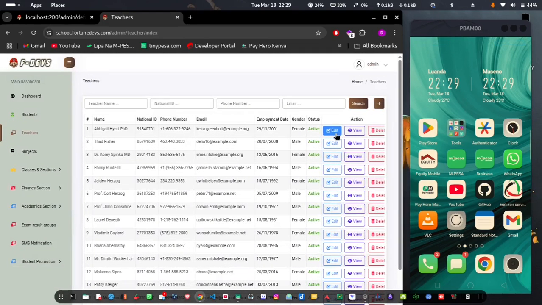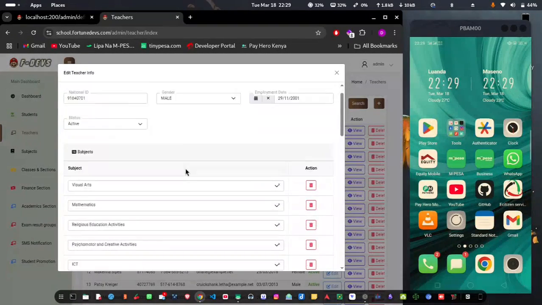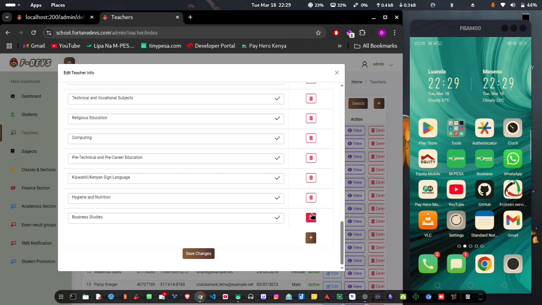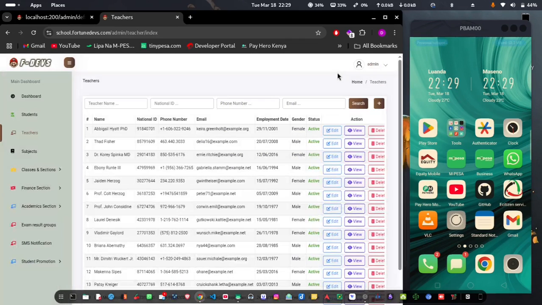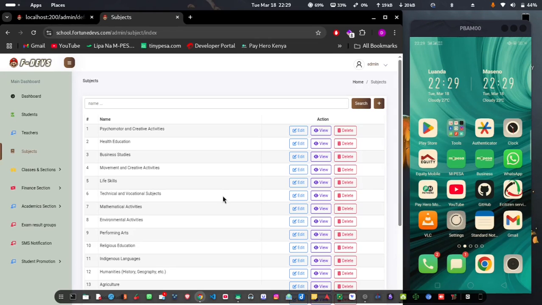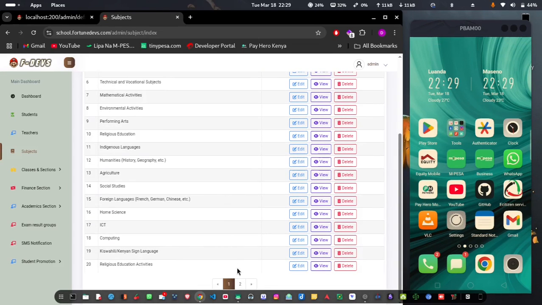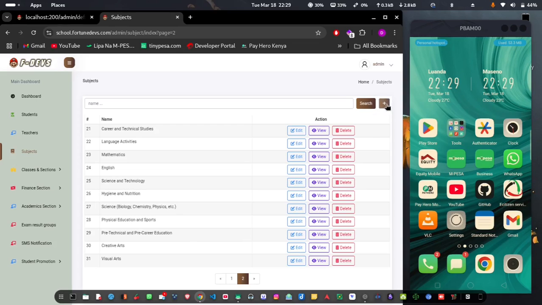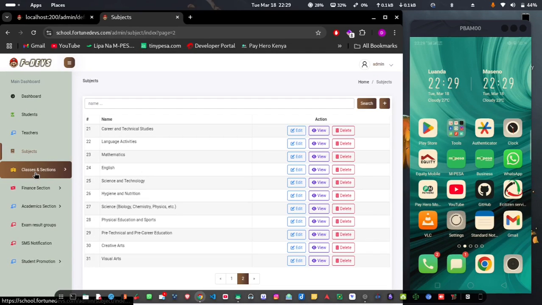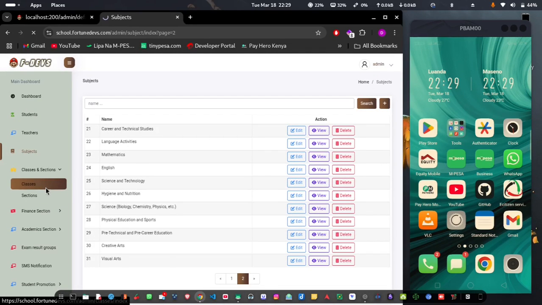Let me open one that is populated. So here you can see all the subjects that the teacher is teaching. You can add or you can also remove. It's just that simple. And then here you can add the subjects that are being offered in the school. As much as you want, you can click here, add the name, and also you can edit. We have this section for classes and the class sections.